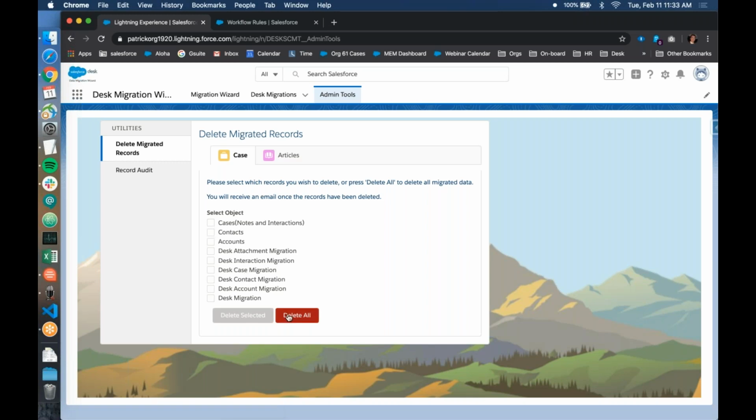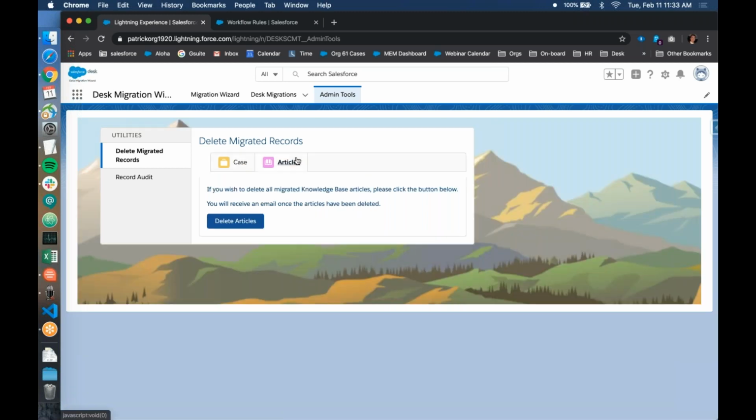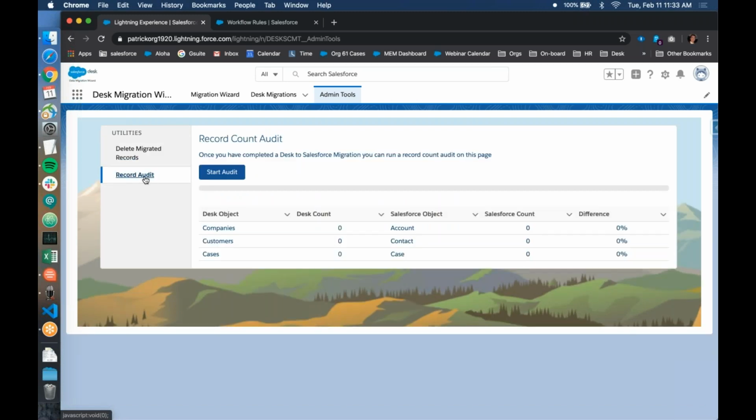You can choose specific objects right here in Salesforce and then click the delete all button or delete selected. The same goes for articles as well. And we can also do a record audit right here. It'll show more information about what was brought over from companies, the Desk count, and also how many accounts are in Salesforce, and the differential percentage right there.